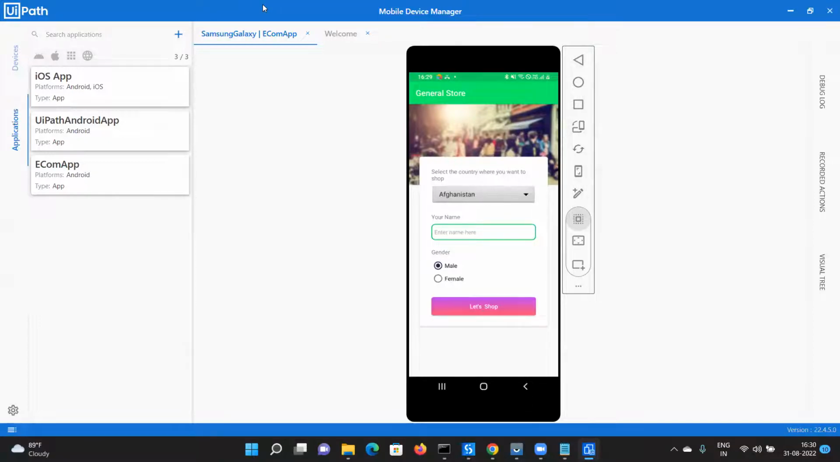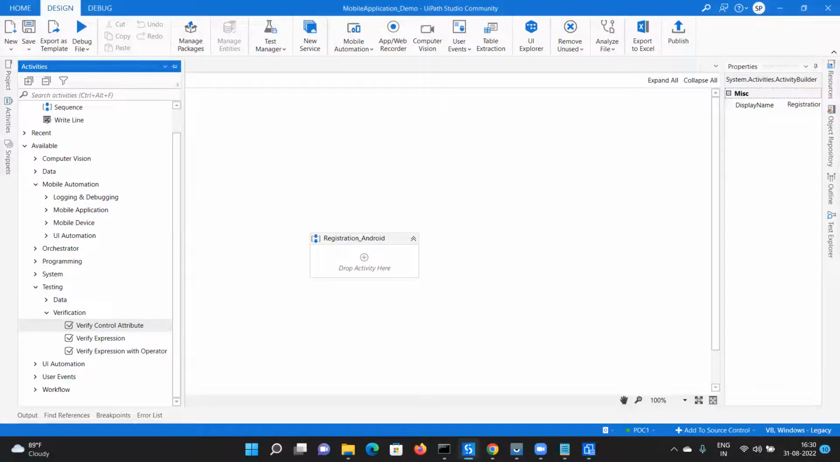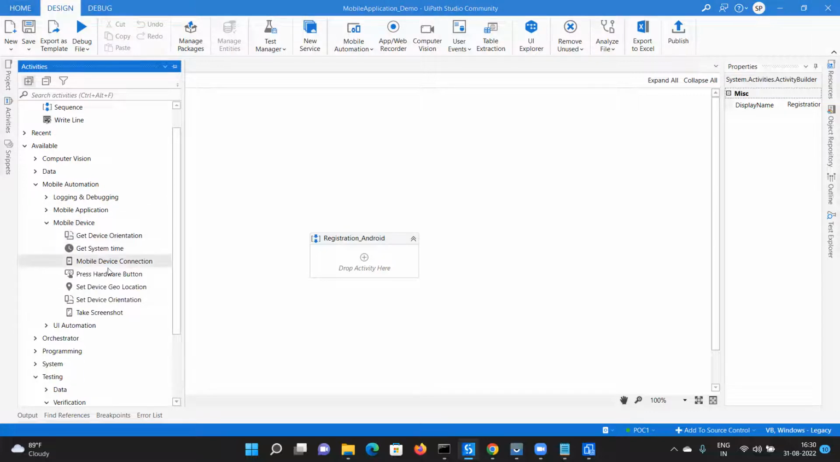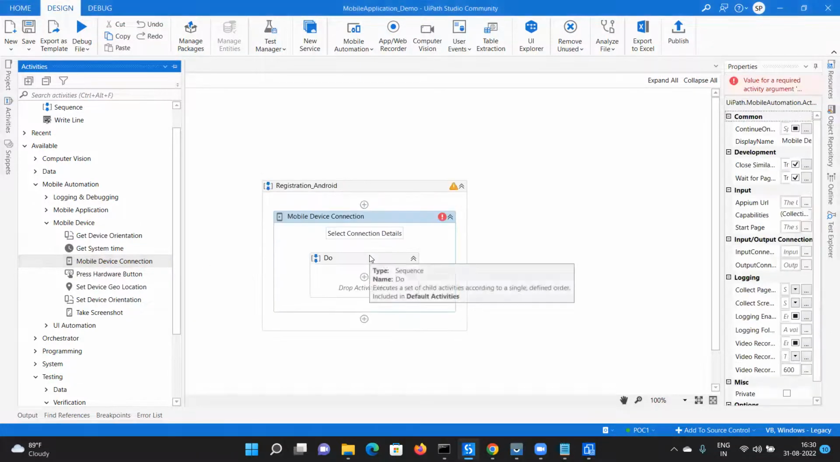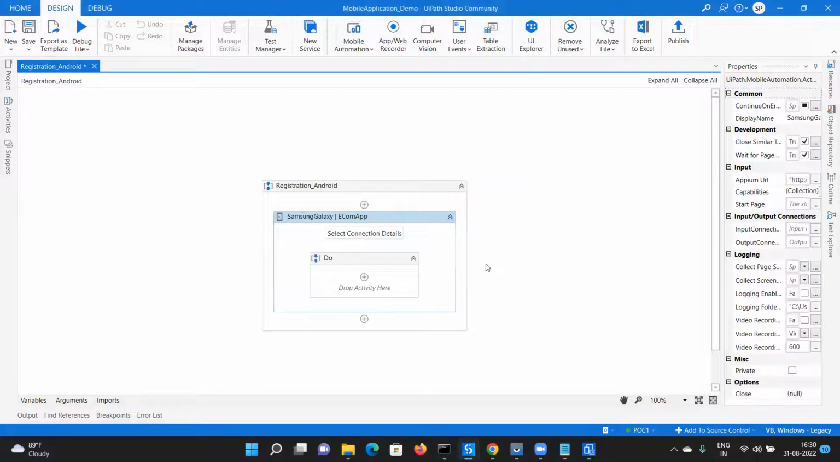In the device manager screen, now we need to go to UiPath. In the activities section, there are mobile automation activities. There is one activity, mobile device connection, and first of all we need to use this activity. Just drag and drop it here, select the connection details from here, select the device which is connected, Samsung Galaxy, select the application, ecom app, and click on the save button.